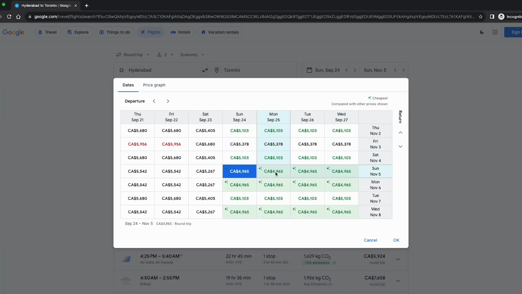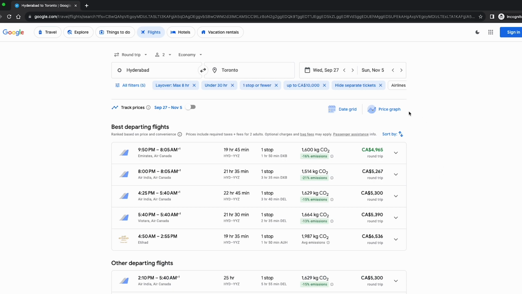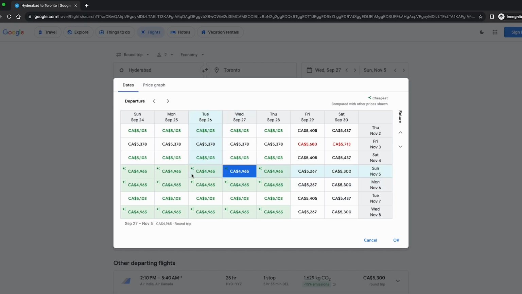Let's look at the next day, or maybe 3 days after this, right? Let's see that. Is it the same? Most likely. Hyderabad to Varanasi, Emirates Air Canada, 9:50, 8:05, 19:45. And why? Because it's a daily flight.